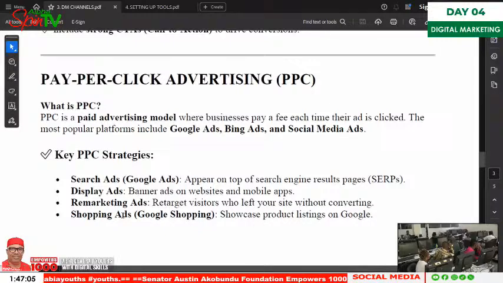Then remarketing ads. You retarget visitors who left your site without converting. Sometimes people come to Jumia and add something to the cart and then they don't pay for it. You retarget by using PPC. Also, shopping ads, Google Shopping, showcase product listings on Google. Just like we saw yesterday when we were trying to search for anti-blue-ray glasses, right? We saw Temu, we saw Jumia and Temu. And of course, it was bearing sponsored. Are we following?